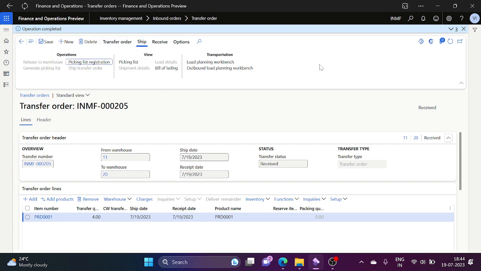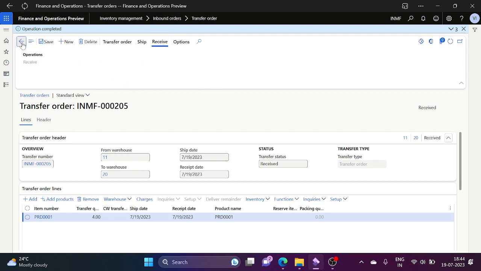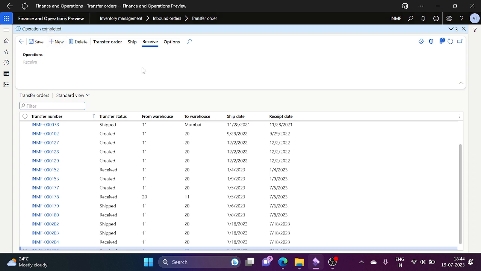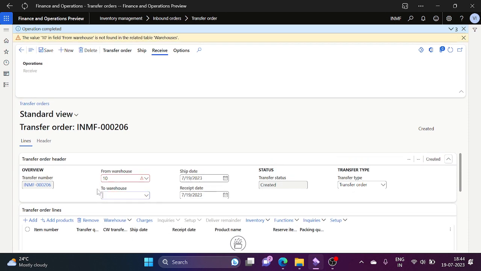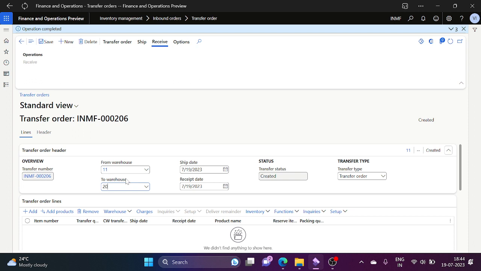So it has accepted the under delivery. That means only two we received, right? It's accepted. Let's create one more transfer order. Why it is accepted and why it is not accepting, I am going to show you in two scenarios.